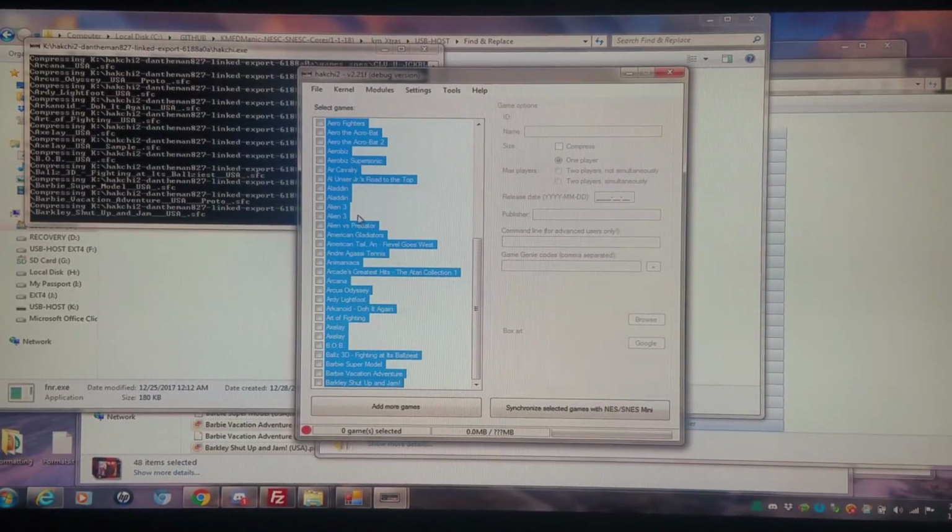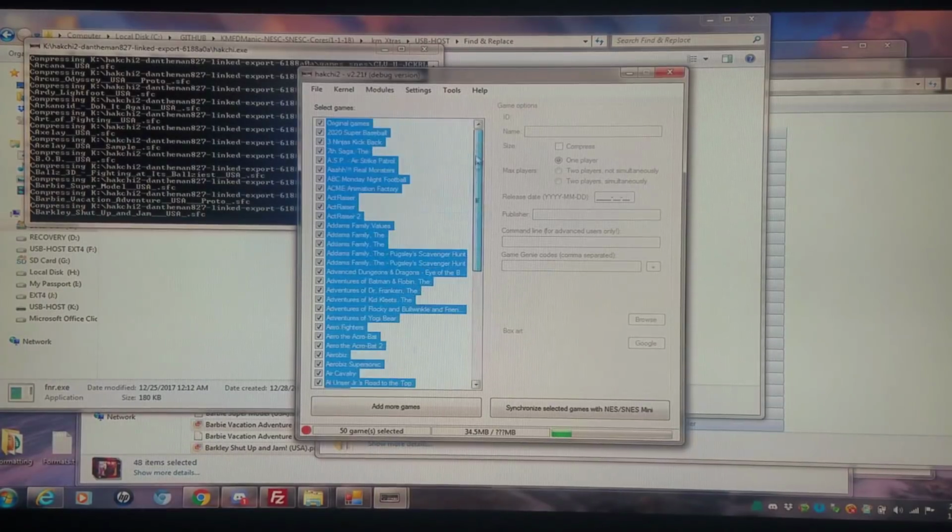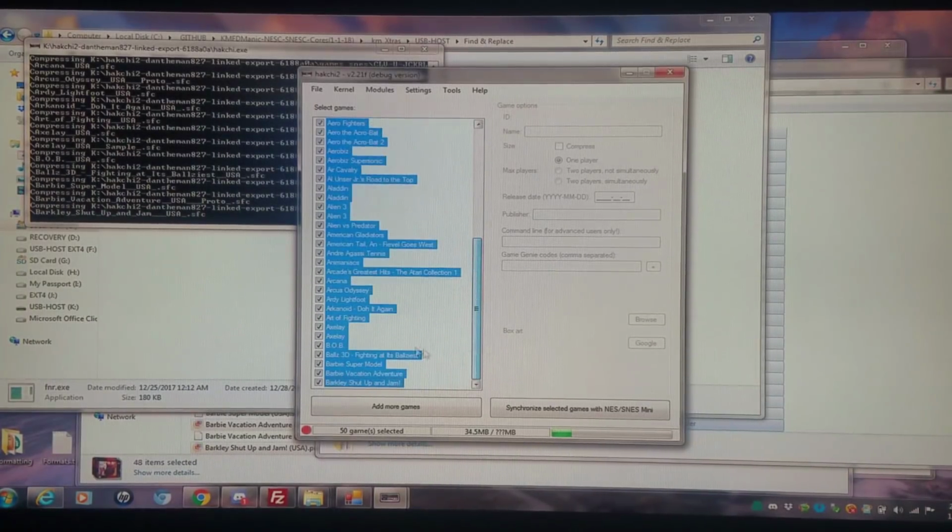And you do it on the game names themselves. You could hold down the left shift and tap your mouse. You'll highlight them all in blue. And then I'm going to tap any of these, and I have them all highlighted. Now that they're all highlighted, I'm going to hold the left shift on the keyboard and tap synchronize select the games with NES SNES Mini.